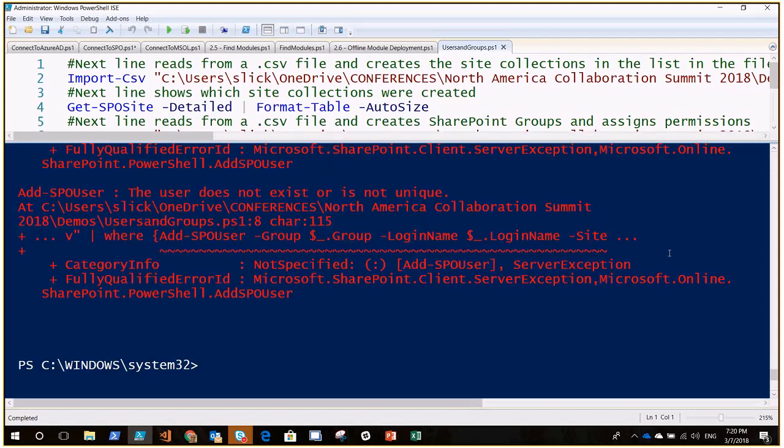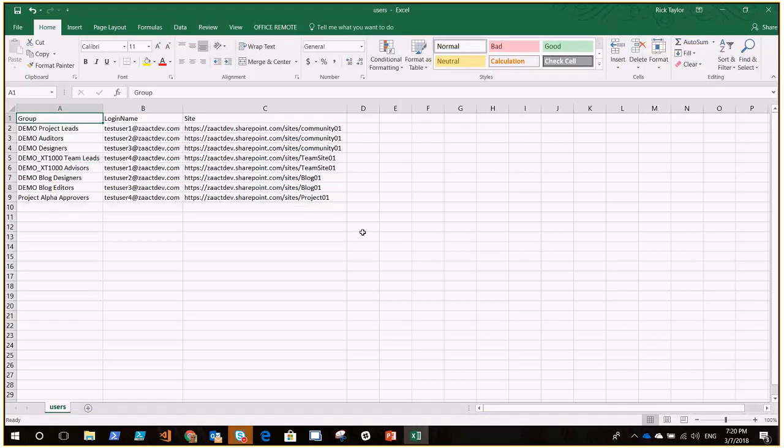Okay. So that's basically what you can do with SharePoint Online. You can read just like you can from regular PowerShell on premises, but read from CSV files, and then it'll run all of these.